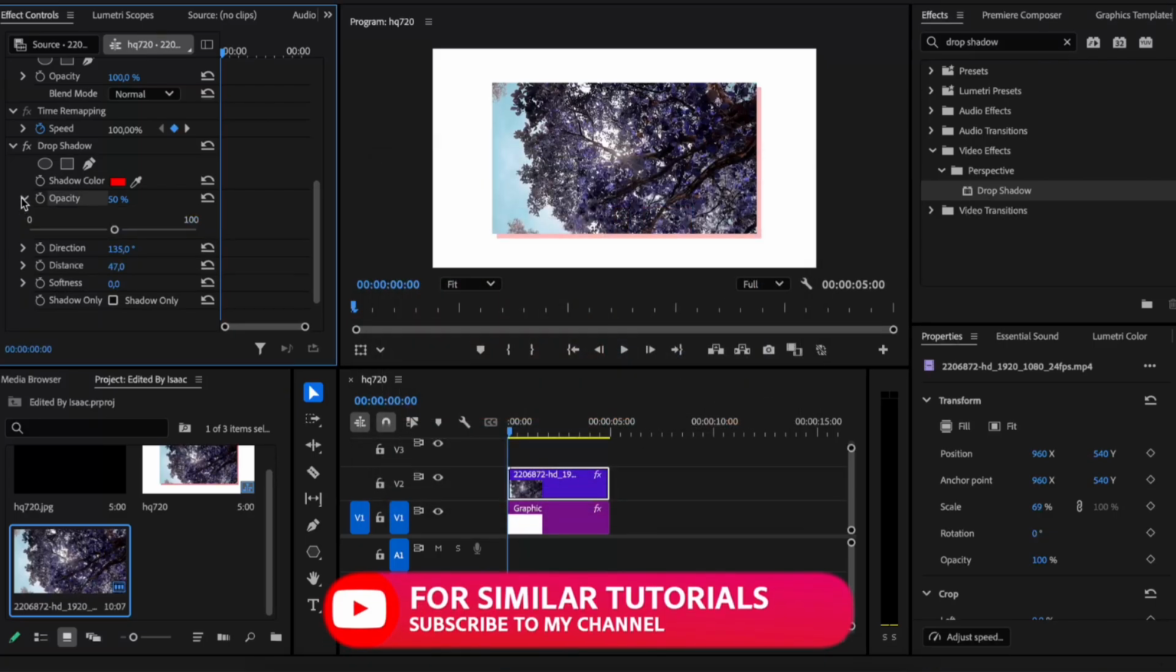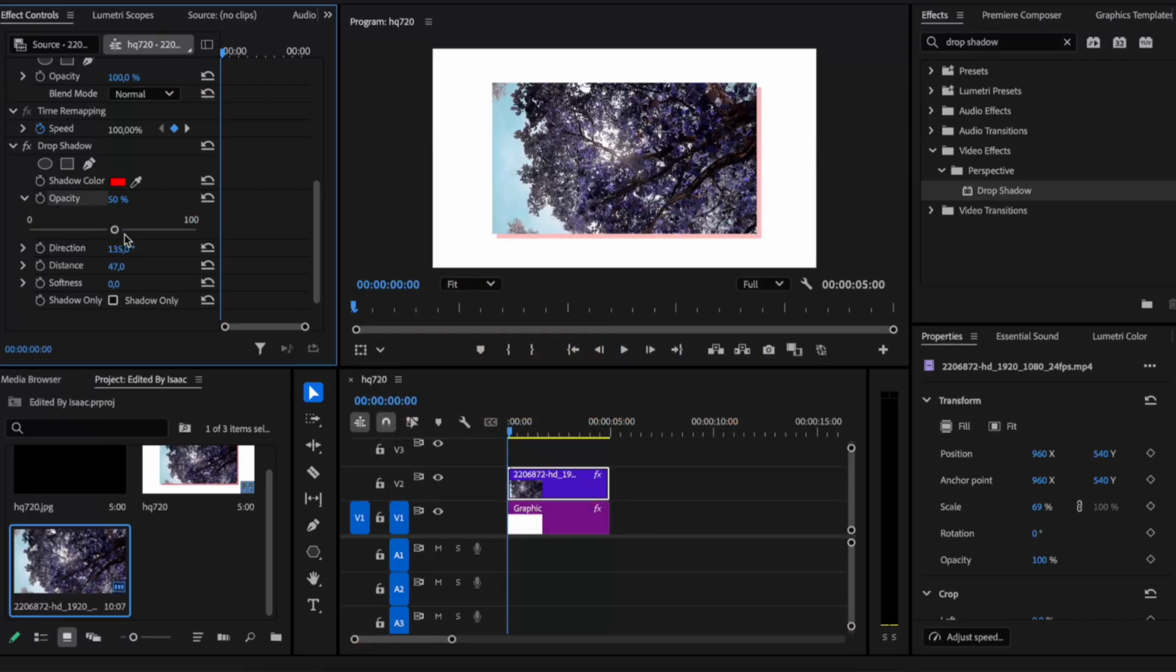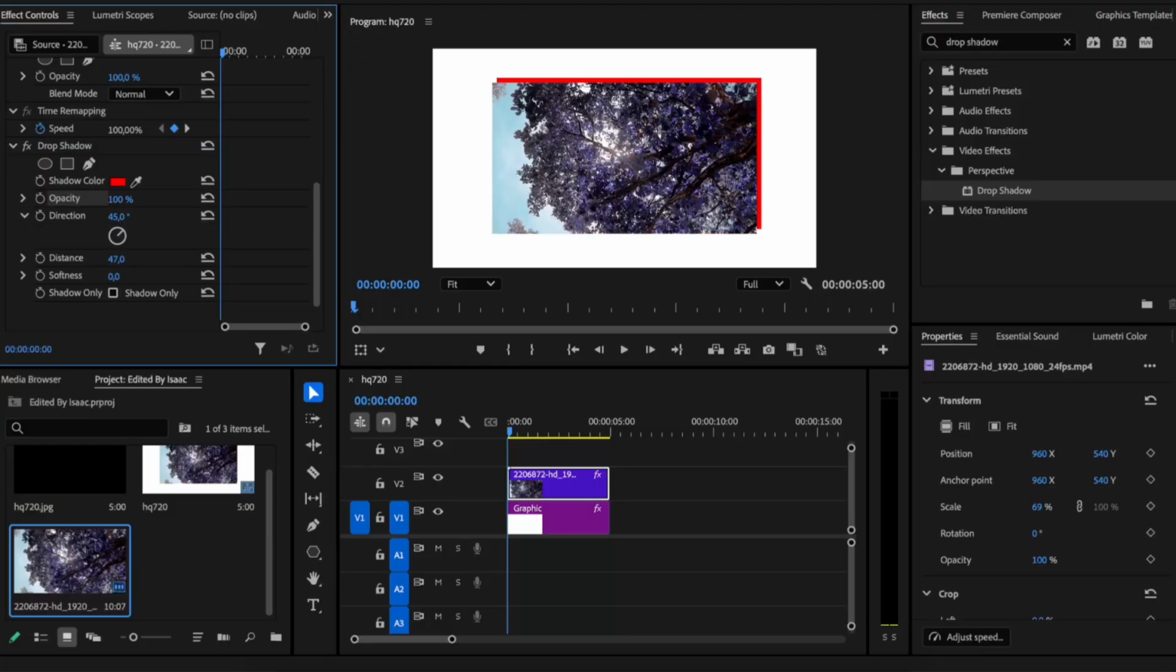Next up is opacity. This chooses how transparent your drop shadow is, 0 being invisible and 100% meaning it's fully visible. Direction. This controls where your shadow is cast. Think of it like rotating a light source around your object.